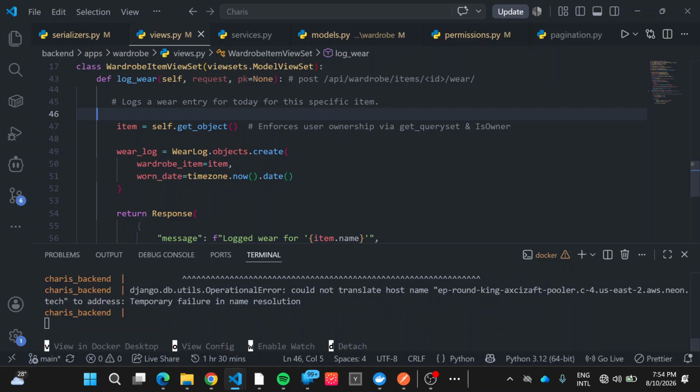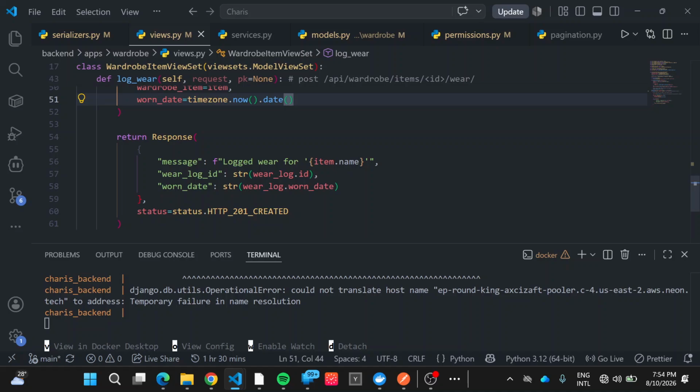So basically, if there was a button on the front end that says I wore this today, or did I wear this today, if you click that button, it's just going to translate to I wore this today. So it's just going to keep a log of the clothes or the wardrobe items you've worn today. So the wardrobe item, this is what I wore, and the worn date, this is the date I wore it. So the return response is basically just logged wear for this item, the WearLog ID and the worn date. That is all about the wardrobe views.py.